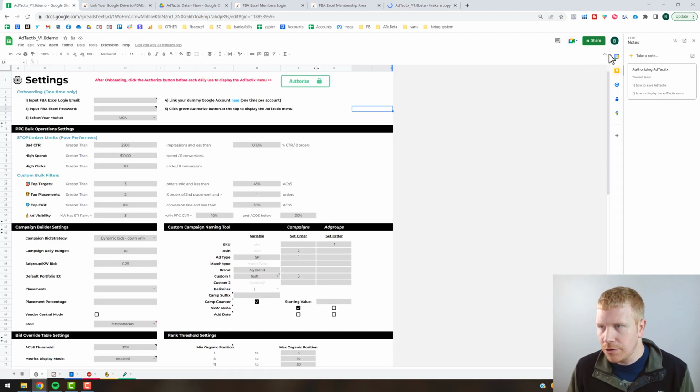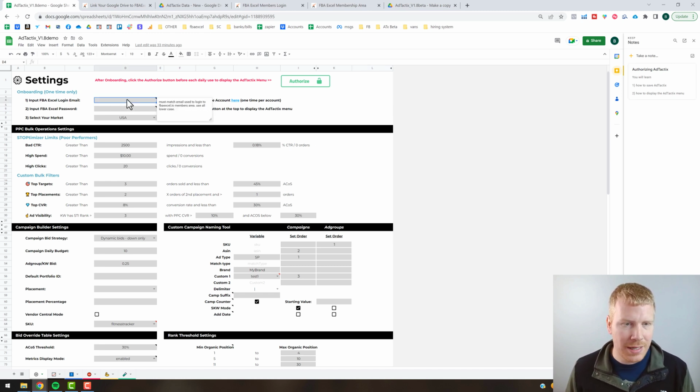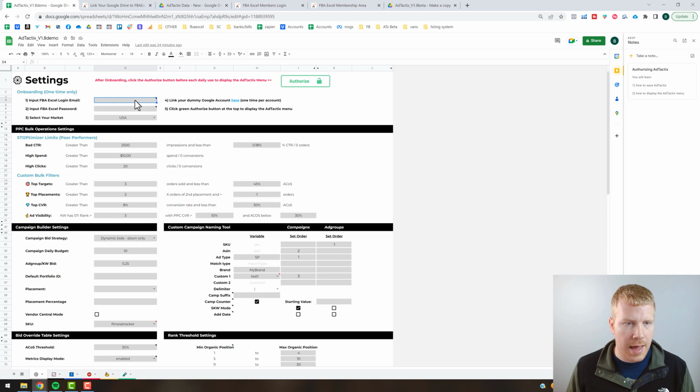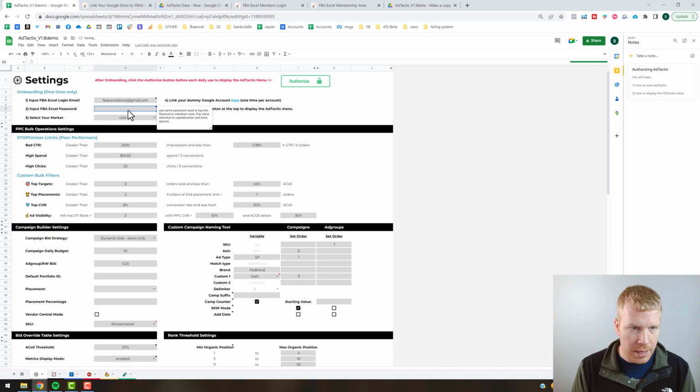right like this. And you just, again, want to make sure that you've already pre-logged in to that Google account. And then the login and password, this is going to be different potentially than the account that you're saving the tools in. So that's one thing to definitely understand. These fields must match what you use here to log into the members area. So if my email is FBA Excel demo, then you're just going to plug that here. Okay, and your password is the same password that you log into.